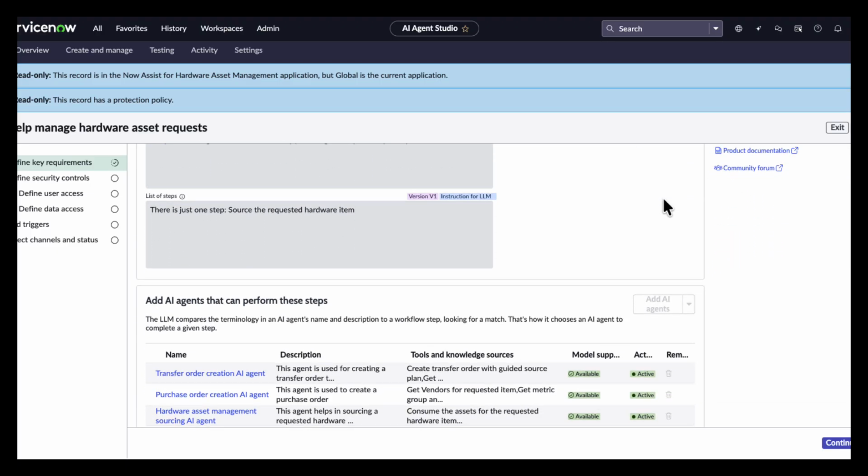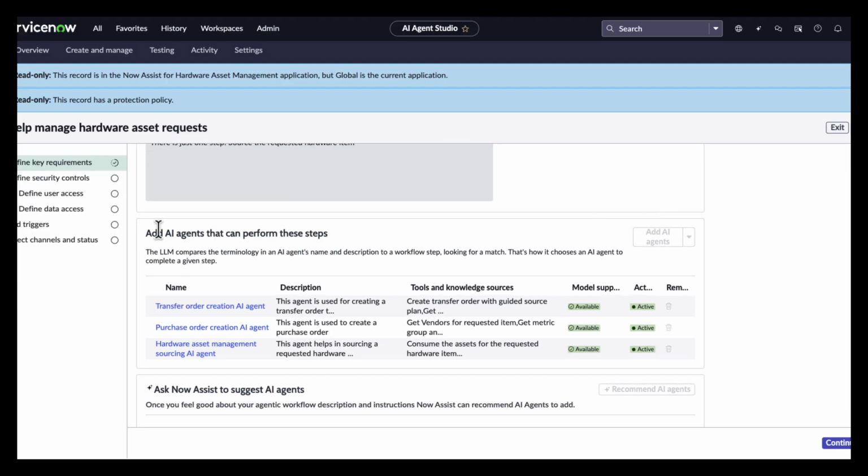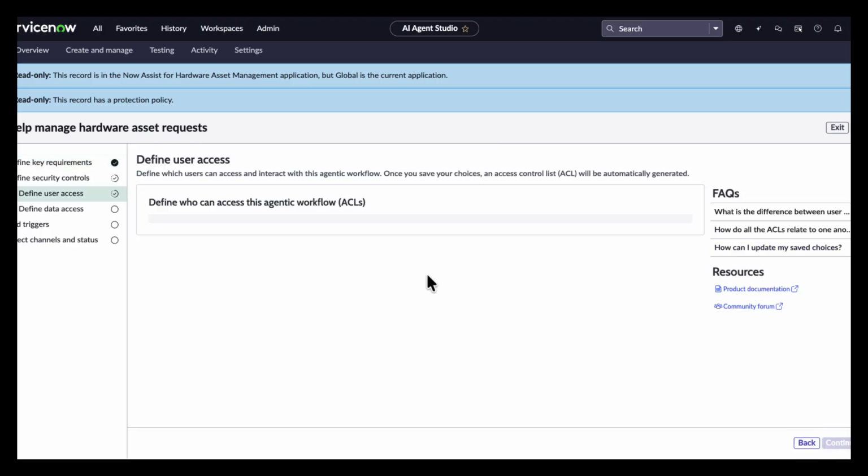As you scroll down, we do see that there are 3 agents here. These are the agents that are added: the transfer agent, the purchase order agent, and then the sourcing agent. We do see that they're all active, and so this is a great thing. We're just going to continue pushing this through.